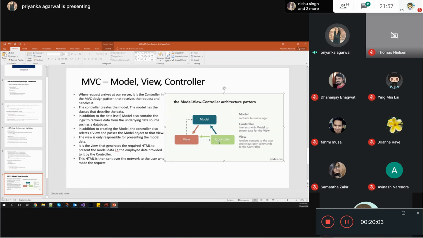Now, it takes the data, it takes the model, but how to present it, whether your dashboard has a graph or a chart or a grid view or a table or a menu, the whole look of that, that is the view. So the view mostly has a lot of HTML. The view is the area where you add your JavaScript and your CSS so that it looks beautiful. So it is the view that generates the required HTML to present the model data, that is the employee data provided to it by the controller or any other data. The HTML is then sent over the network to the user who made the request. So now the HTML is basically your response that goes back as per the request made. So this is a very short life cycle of what MVC is.